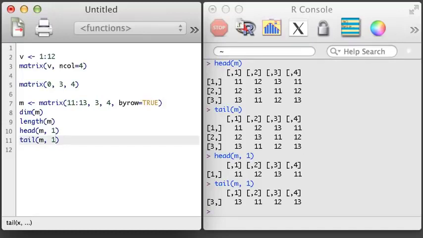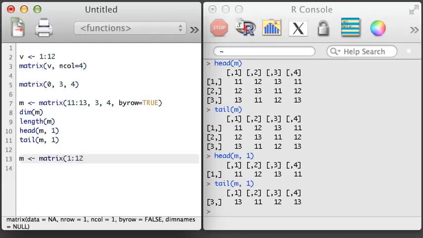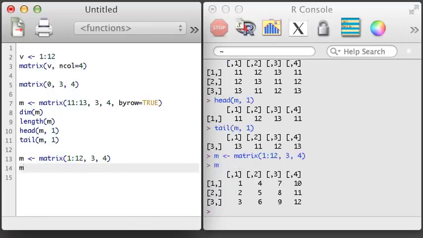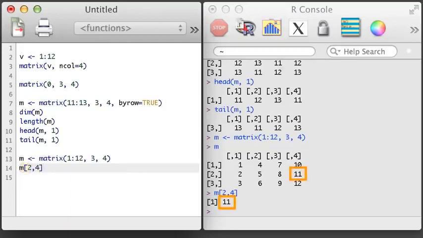One last matrix topic to consider is how to select one or more elements of the matrix. Let's return to the matrix that we had at the beginning of the video. Here, it's just values 1 through 12 in the matrix that has 3 rows and 4 columns. Like with vectors, we can subset a matrix to select one or more parts of the matrix. But since a matrix is two-dimensional, we need to specify 2 dimensions in the brackets. For example, if we use 2, 4, we will get the element in the second row and the 4th column.